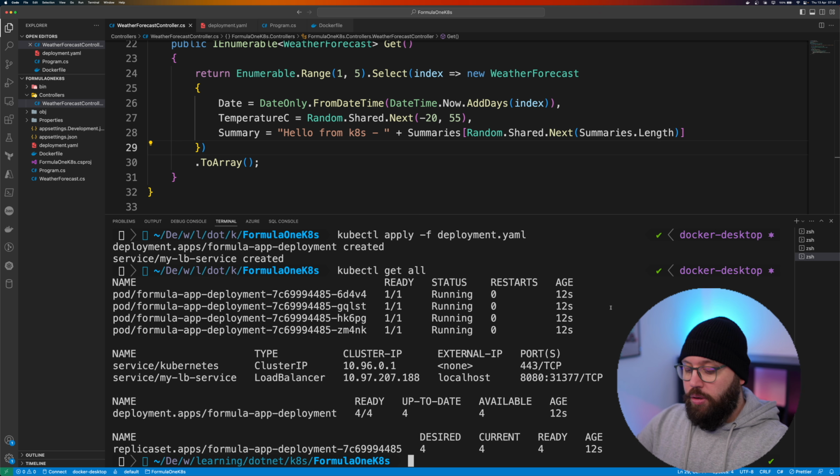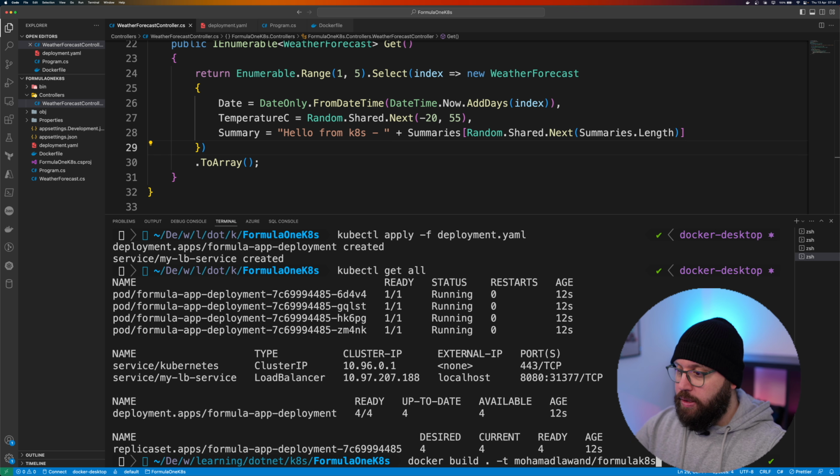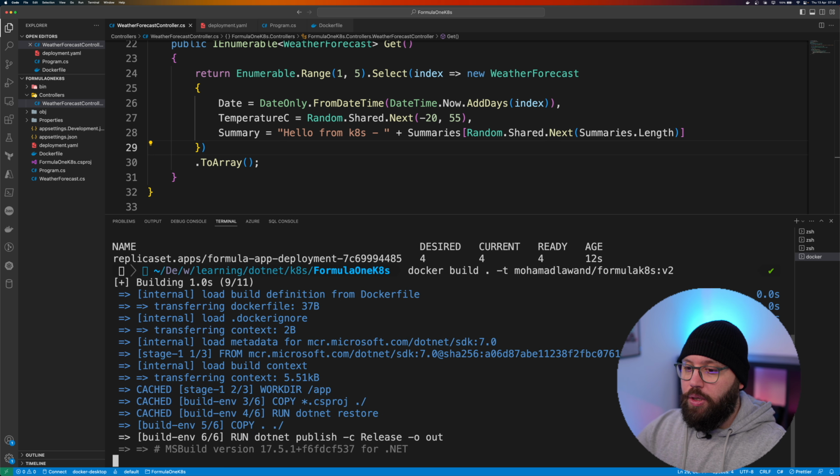So first of all, what I want to do is create a new Docker version, basically a Docker image. So docker build . -t, and then here I'm going to specify the name of it, Mohamad Lawand/formula-k8s, and I'm going to give it version 2. So now it's building.